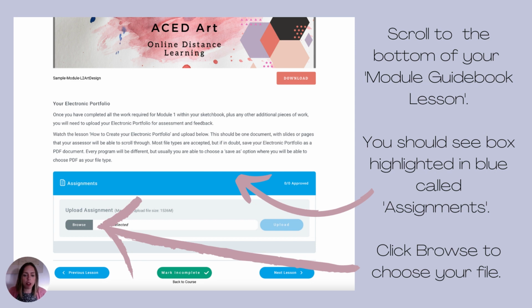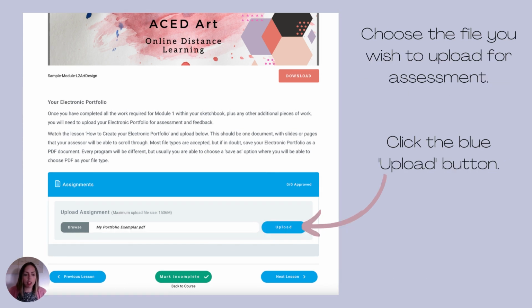So if you click that button there, you'll be able to choose from your computer which document you'd like to upload. Next, quite simply, you just click that blue upload button and that will attach your document that you want to send to your assessor here onto the learning platform.